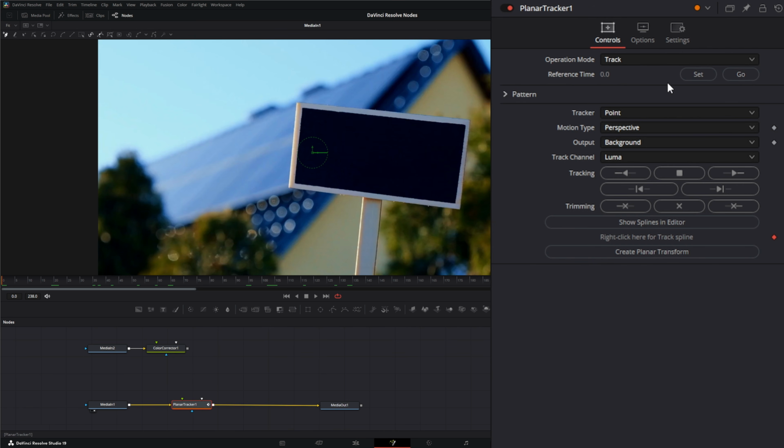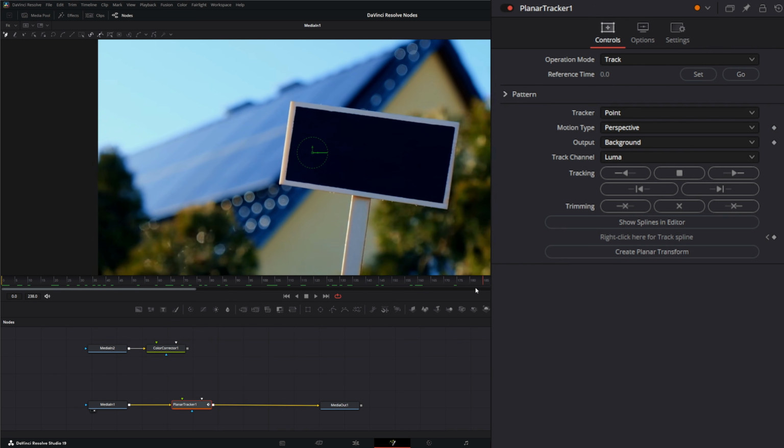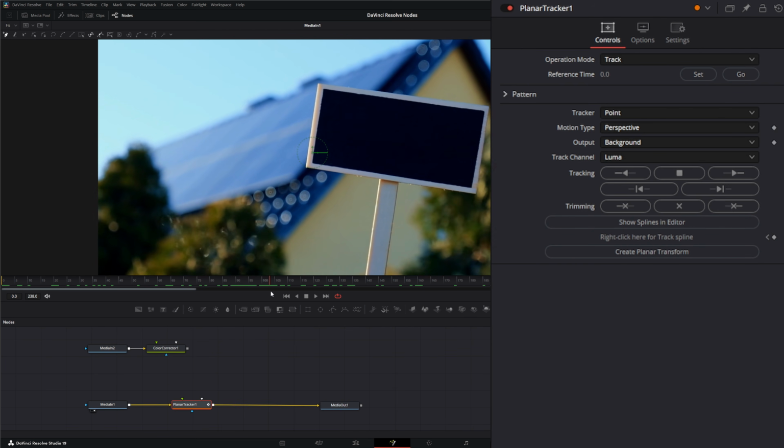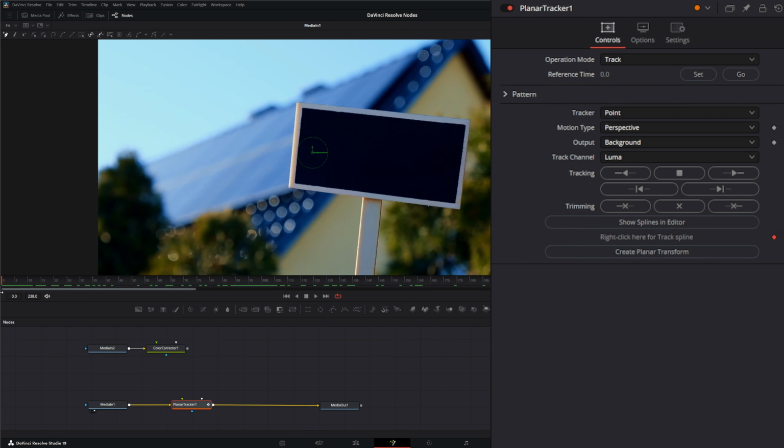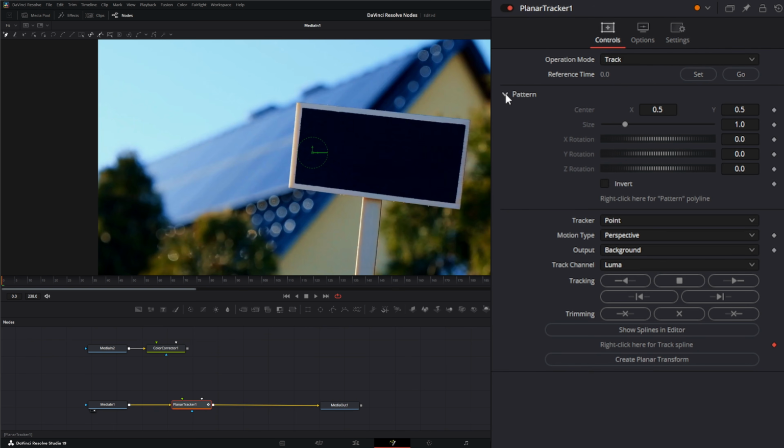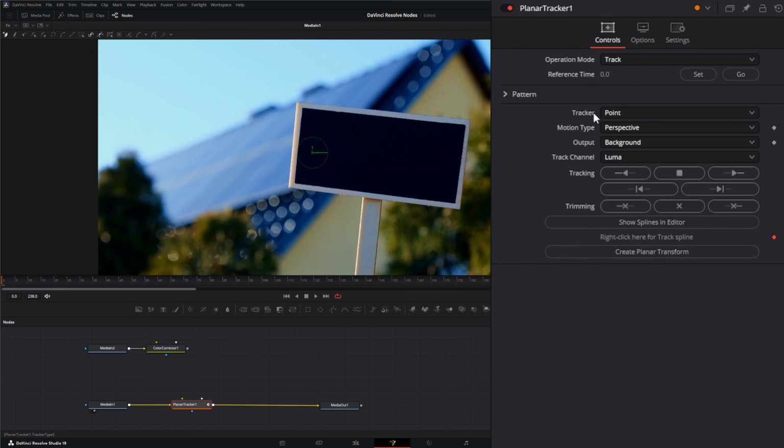Now, unlike the point tracker, the planar tracker requires a reference time. And this is just a reference frame. So wherever in your footage you want to use as your reference frame, usually your best frame showing what you're trying to track, that's what you use as your reference frame. But I'm going to go ahead and just hit set on this first one. Now, this pattern up here is just dictating our actual pattern which we put in our trackers. So I'm going to lower this for right now.